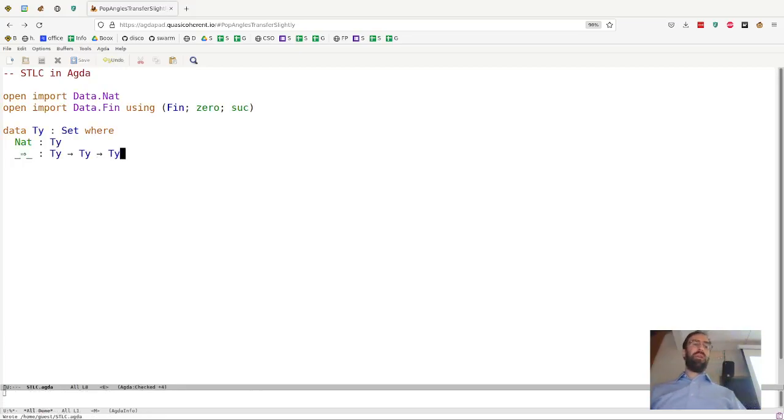Okay. And the levels definitely get confusing because we're encoding a language inside of a language, right? So, this data type Ty represents types in our simply typed lambda calculus. But of course, Agda has types too. So, anyways, this makes sense so far. What we're doing.